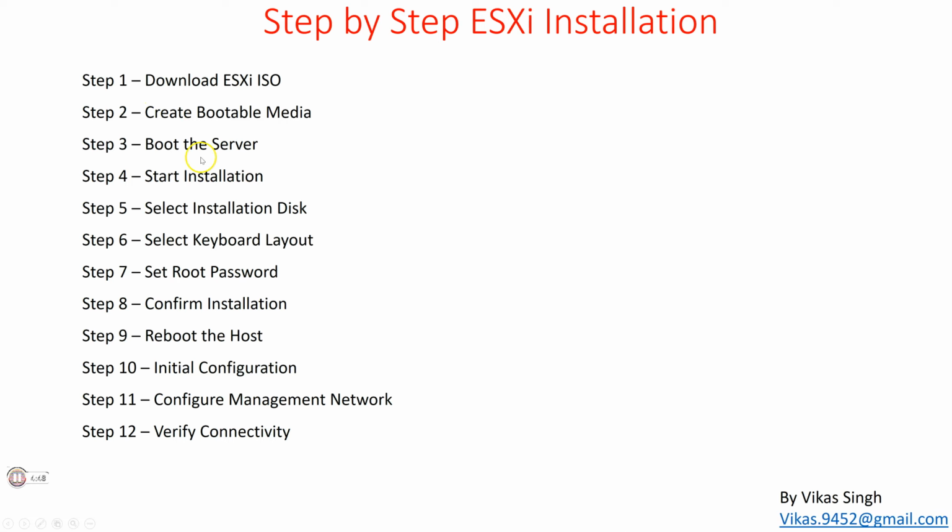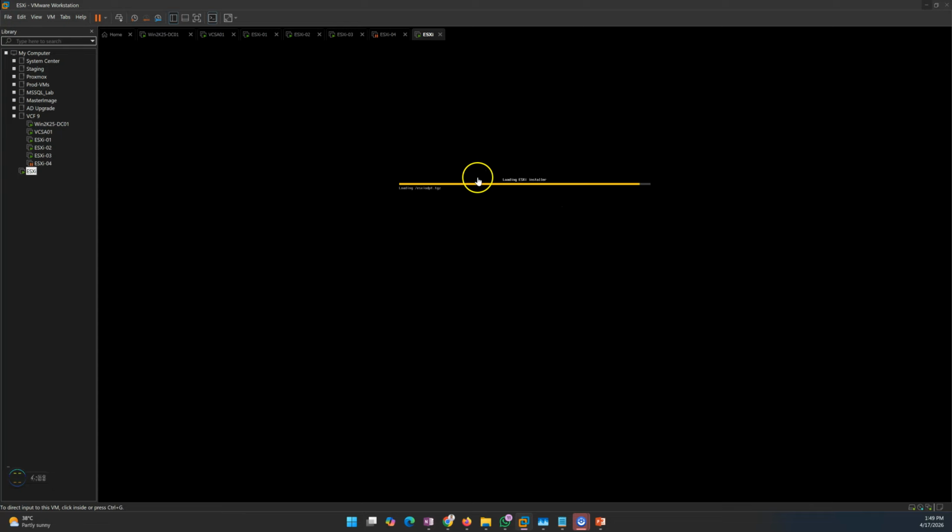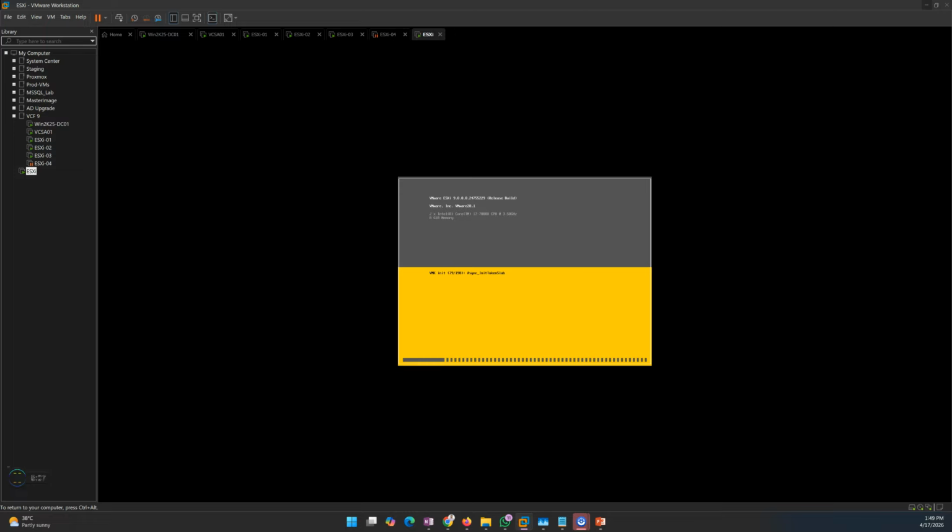which is going to be basically select the installation disk. So start the installation and select the disk. So almost there. So now you should be able to see the installation screen.